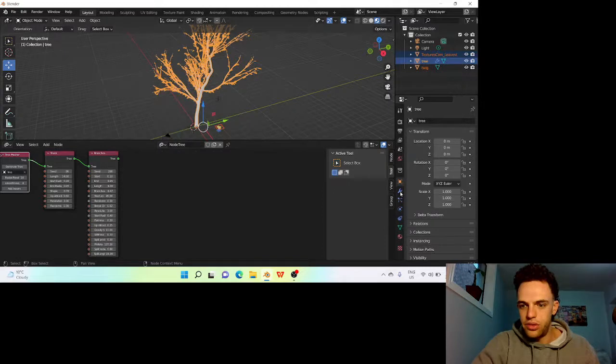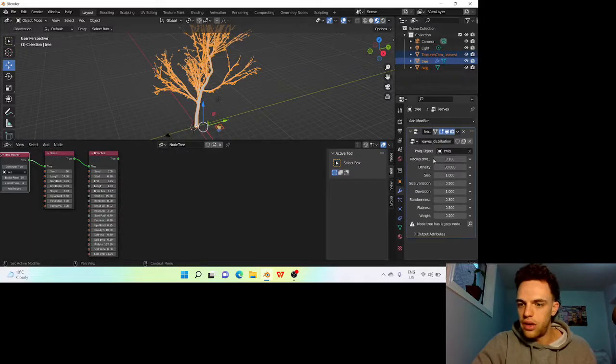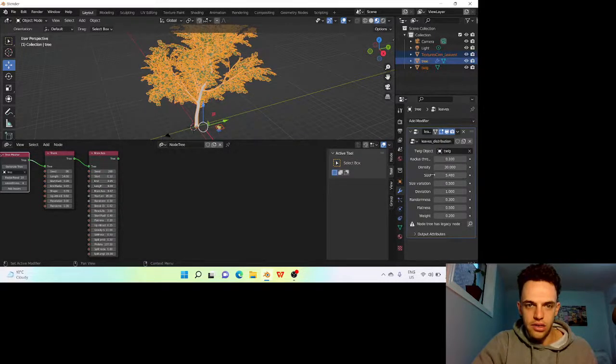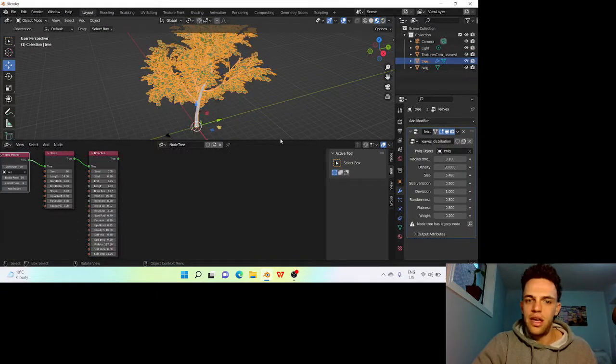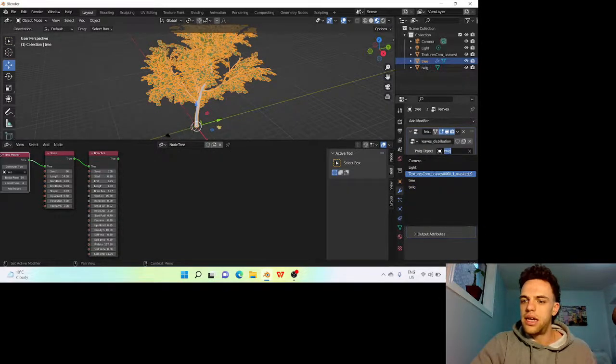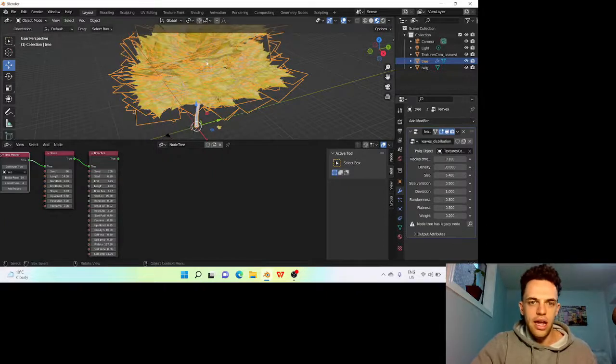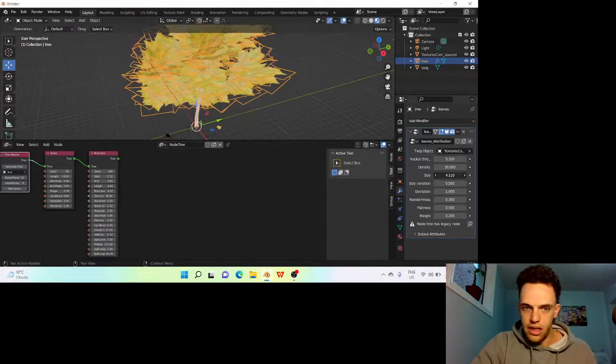We'll come into the modifier tab, if Blender doesn't crash on me. Okay, so in the modifier tab, you can increase the size of the leaf, but as you can see, this isn't our leaf. This is just the default leaf in the MTree add-on. So I'm going to hit the twig object here and select the texture that we just created. And there we go. We have our yellow maple leaves.